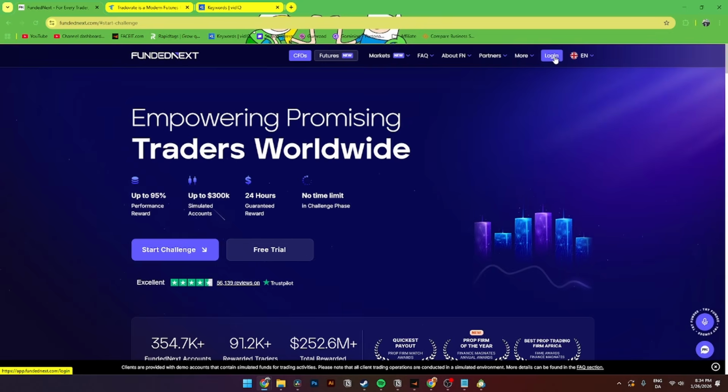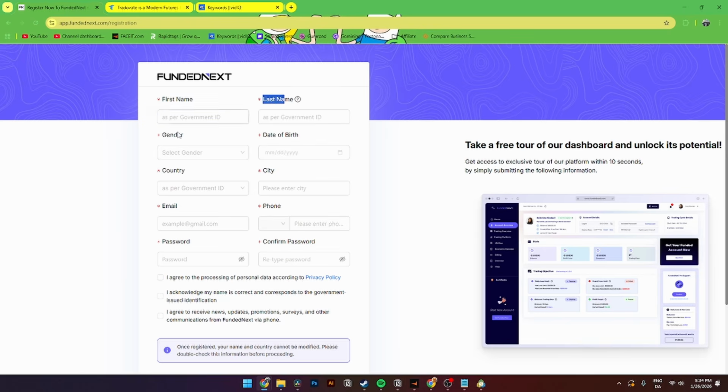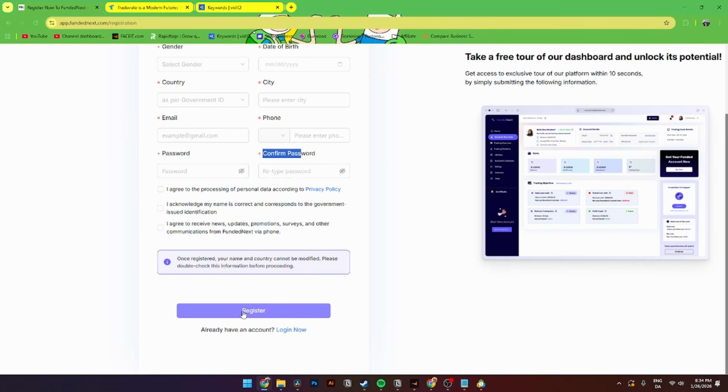From here, you'll need to go up to your login page, and from here, you'll need to click Don't Have an Account, Register. Once you click on that, you'll need to enter in your first name, your last name, your gender, date of birth, country, city, email address, phone number, password, and confirm your password. You also need to agree that you are processing the personal data, and you acknowledge that your name is correct for the government issue identification for later on when you need to do your KYC, and you agree to receive news and updates. From here, you'll simply need to click register, and then from there, you'll need to go into the dashboard.